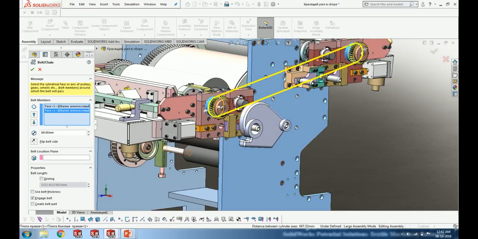Here SOLIDWORKS suggests the best suitable length, which is 15W1 mm, so that we can refer to the standard tables, the design tables from the manufacturer. According to that, a 1518 mm length or 1508 mm length can be suitable for the standard belt size.